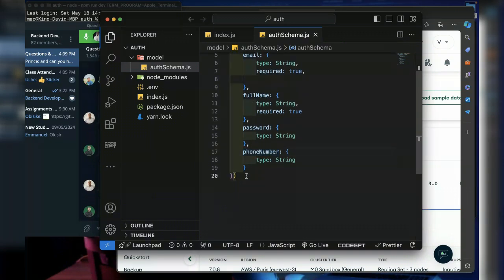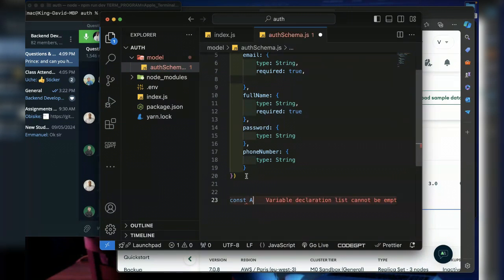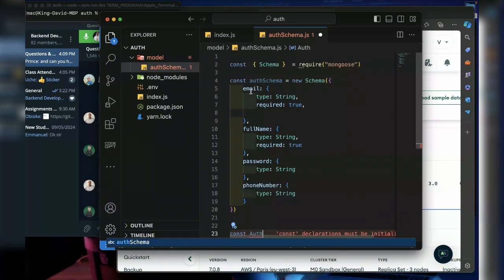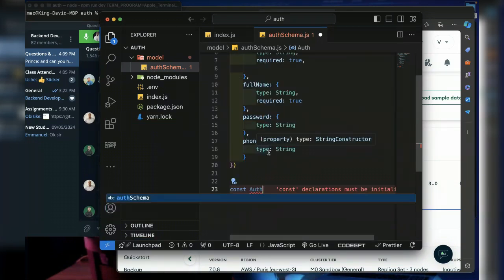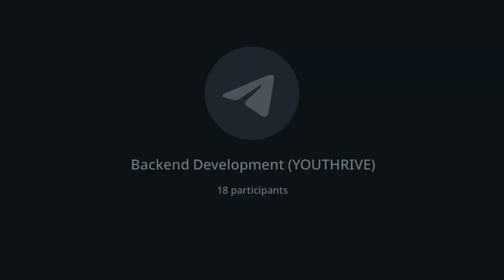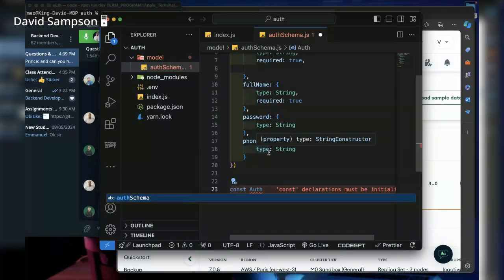The next thing is to create const auth. Now I'm calling it auth, but you don't have to call it auth. I am the one deciding to use auth. You can call it anything. You can call it users, you can call it authentication, you can call it whatever you want. But I like calling it auth.